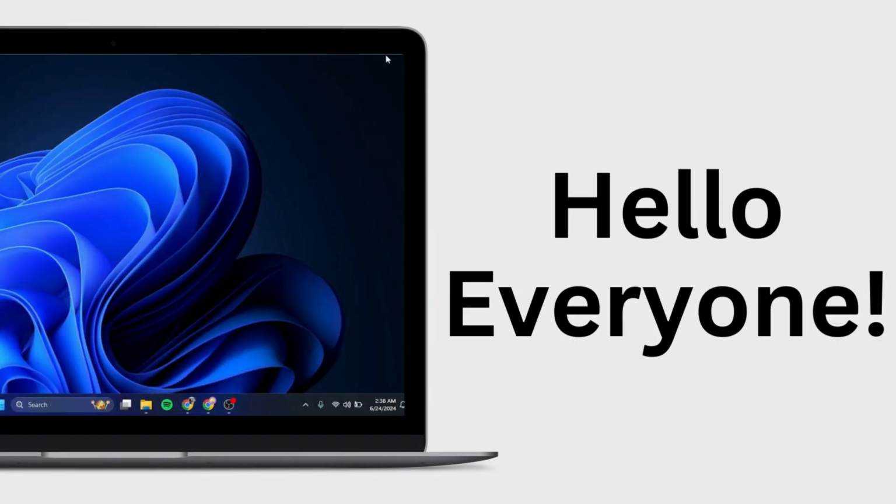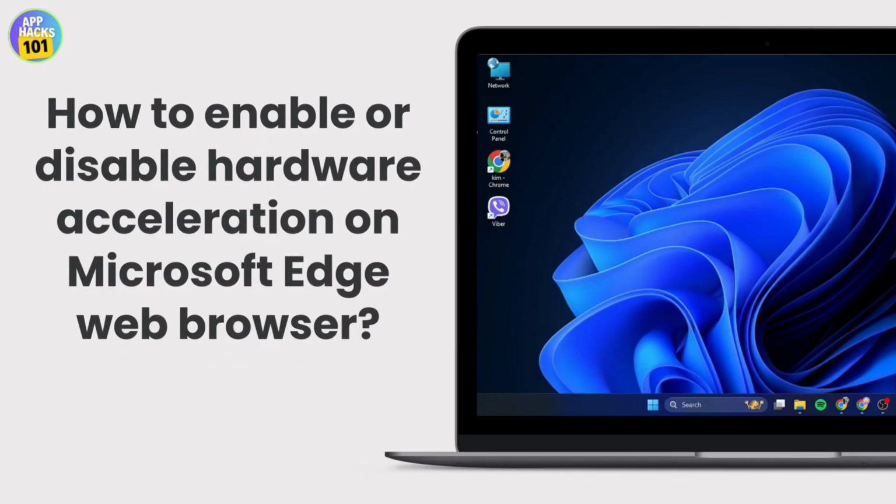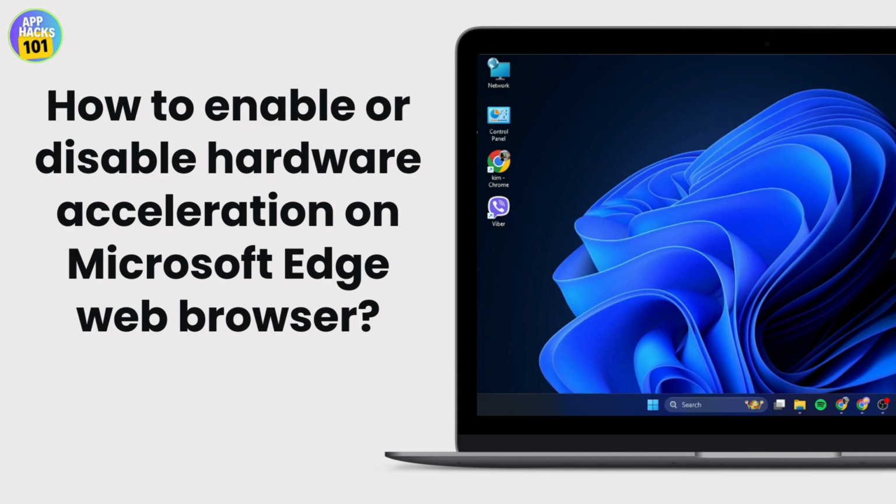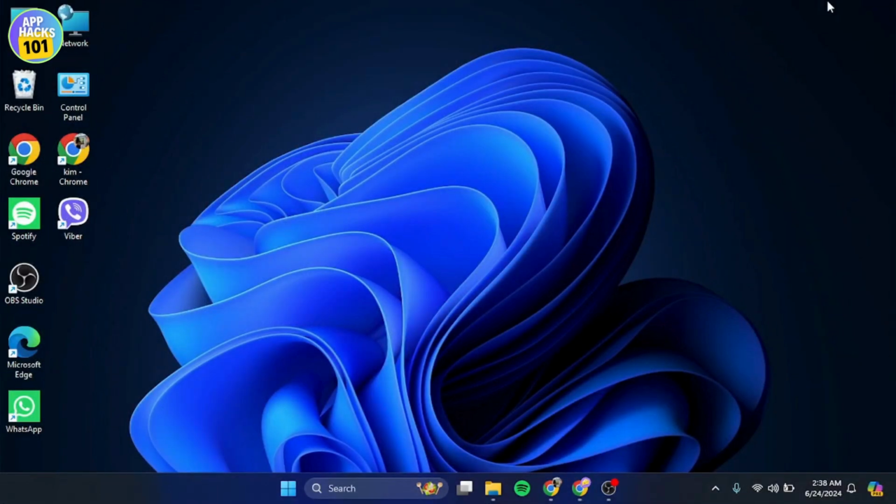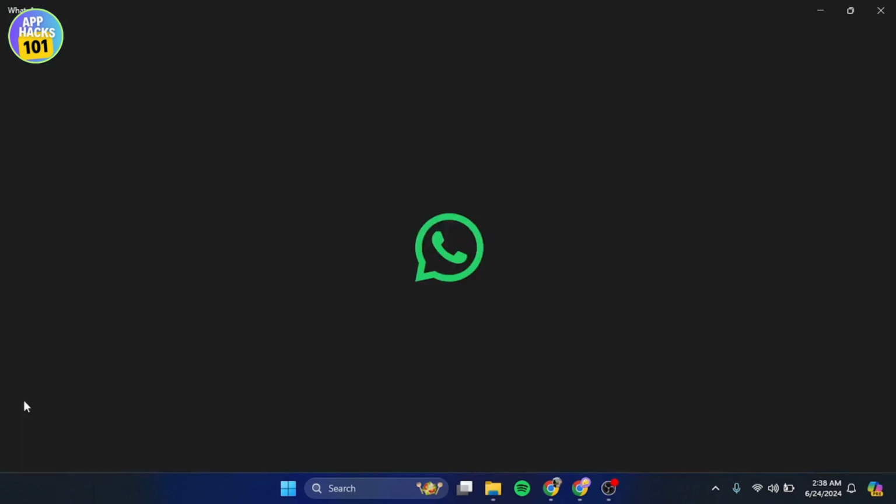In today's tutorial, we show you how to enable or disable hardware acceleration in the Microsoft Edge web browser on your PC. Whether you want to optimize performance or troubleshoot issues, this quick guide has got you covered. Let's dive right in. First, let's open Microsoft Edge.